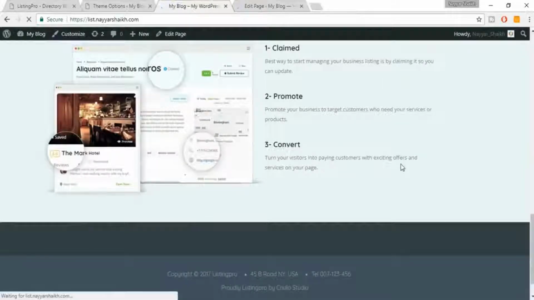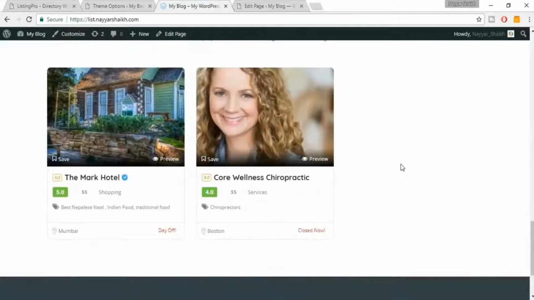Hopefully successfully we are seeing only two listings. Maybe that listing does not have a thumbnail. That's why it is not showing, so not a problem. Let this thing be showing. Okay, so we are seeing both these listings over here. Okay, fine.